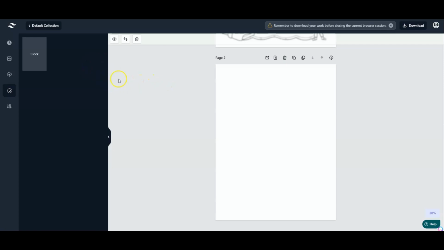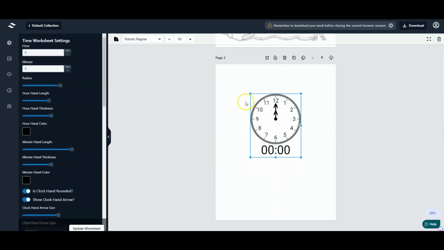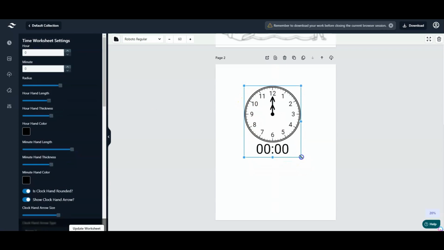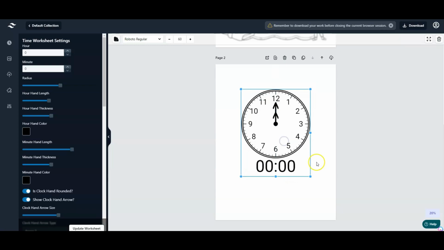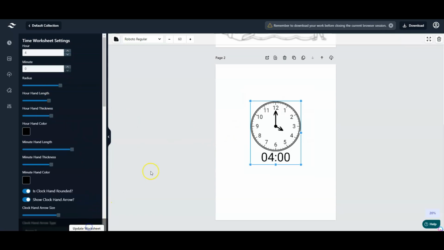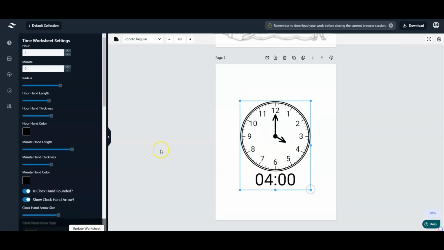So let's just make a clock in color. Let's put this clock here, and we want to show this to be in the afternoon. So let's say it's at 4 p.m. So let's do this for 4 p.m. We set the time for 4, and let's update the worksheet. So now we've got a clock that shows 4 p.m. and we want to make it colorful.